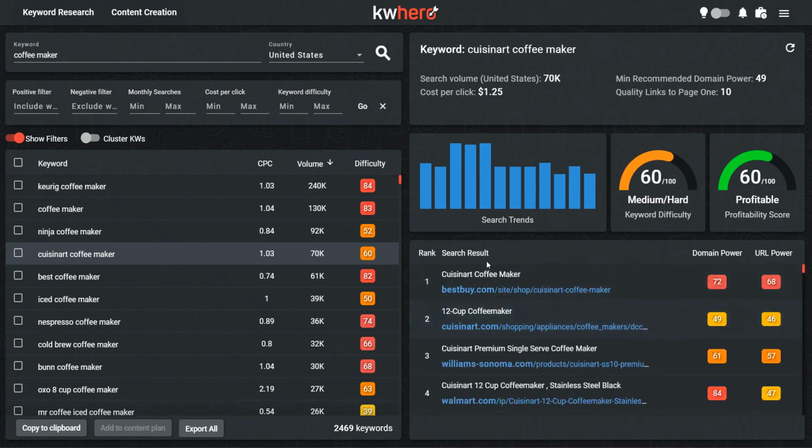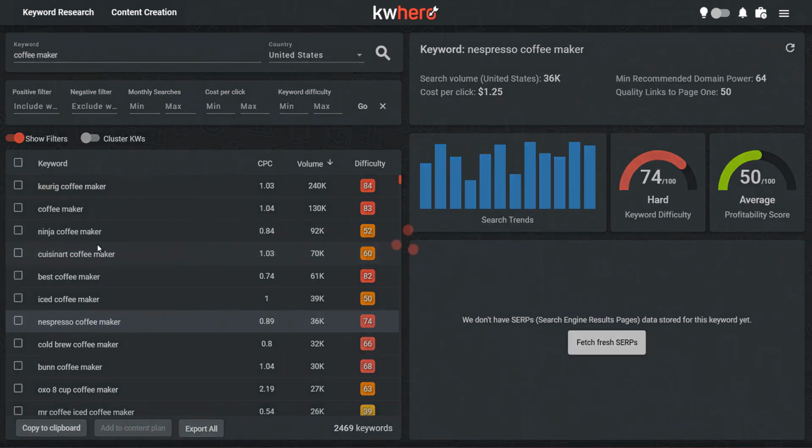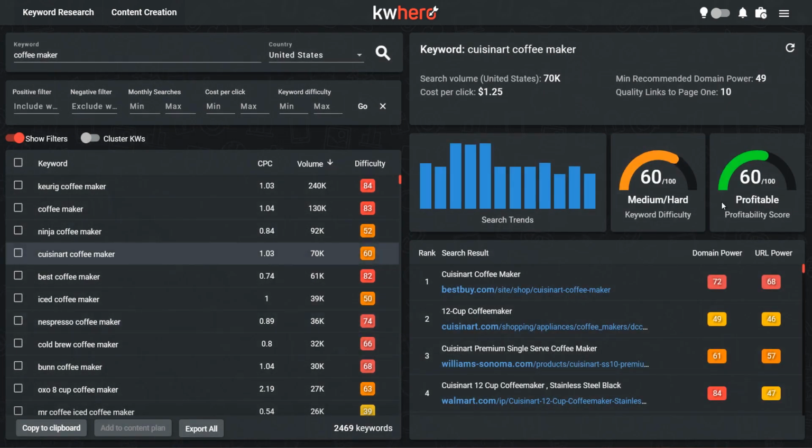At the bottom here, you see the top 100 search results with the domain power and URL power for all of them. If you don't see these, you will have to click the little fetch fresh SERPs button. Additionally, you can do that for existing data. If you want to refresh it, you can click this button right here.